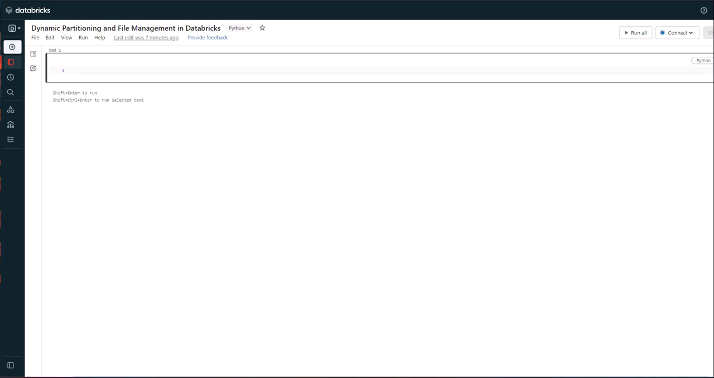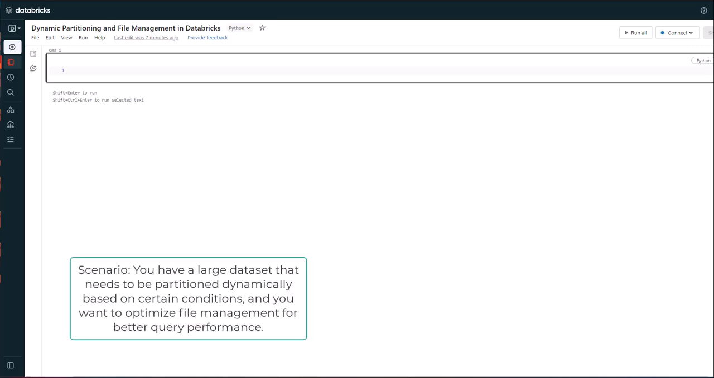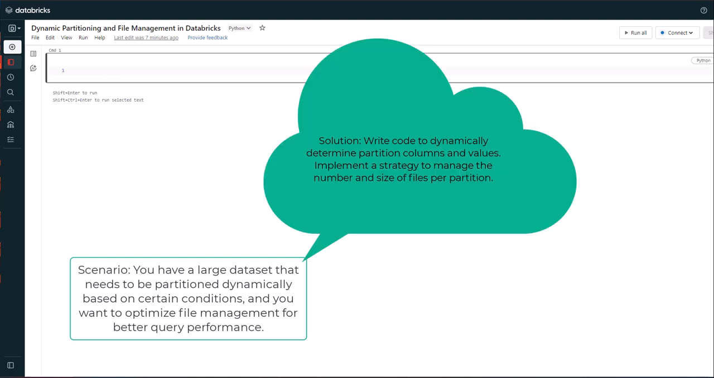Hello, today I'm going to talk about dynamic partitioning and file management in Databricks. Okay, what is the scenario? You have a large data set that needs to be partitioned dynamically based on a certain condition, and you want to optimize file management for better query performance. Okay, and what's the solution? Write code to dynamically determine partition columns and values. Implement a strategy to manage the number and size of files per partition. Okay, here we go.